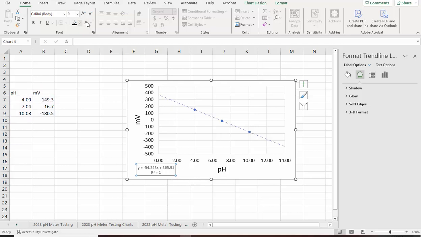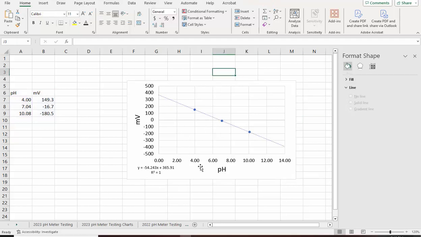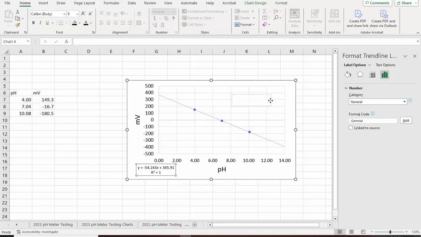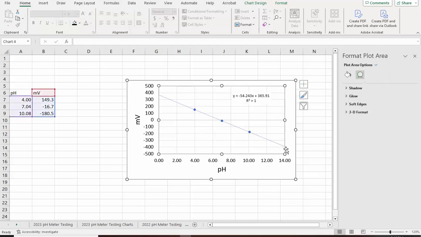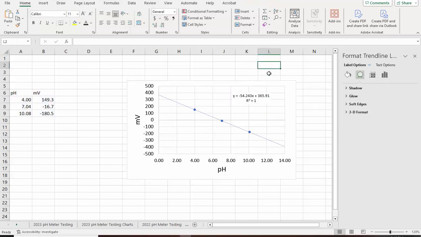And then I'm going to click on this and make this nice and black here, much darker. So this is a nice figure, although I do like mine up here for some reason. It's just my preference to have it up there, so I will leave it up there. What this is showing us is the slope of minus 54.23, excuse me, millivolts, because the slope is minus 54 millivolts per pH unit. That's what this is saying right here.